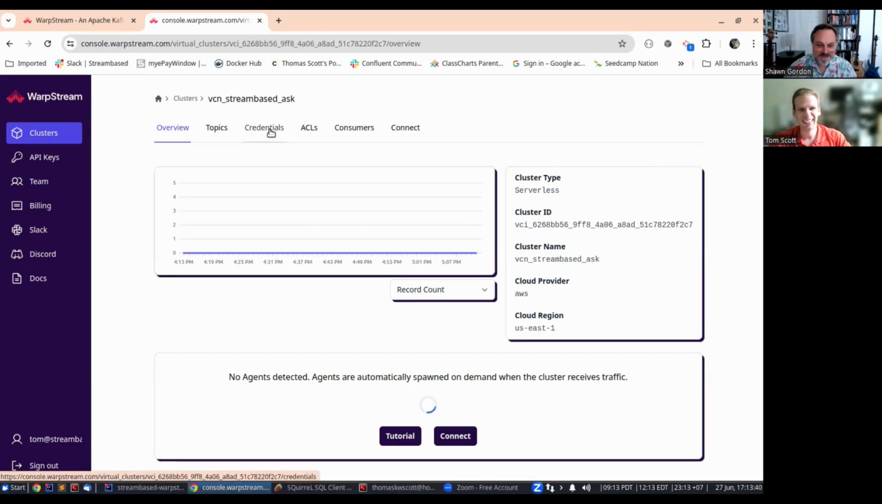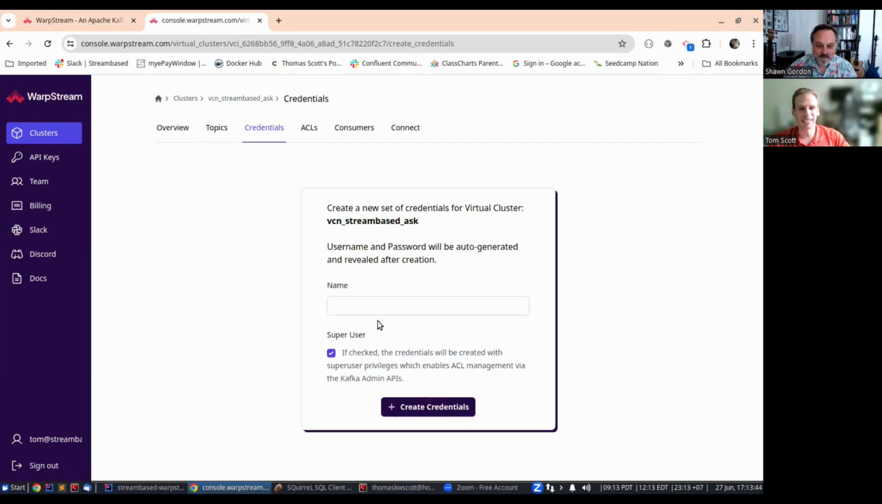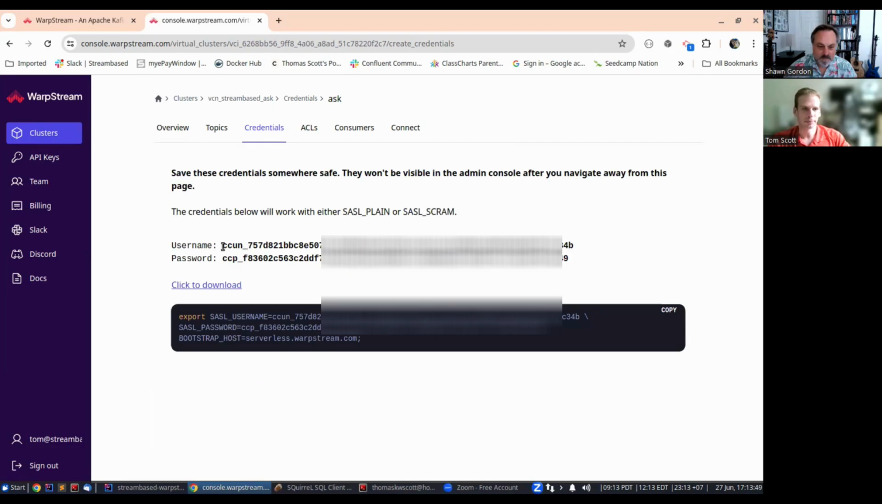I love it. I need to be able to access it, so we'll create a nice, easy credential set. And here we go. Now, this is all you need to be able to use Streambased to access your Kafka data via SQL. But we just created this cluster, so it's completely empty.